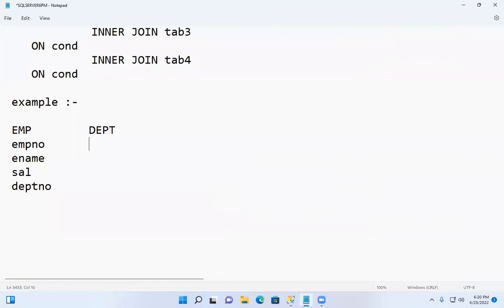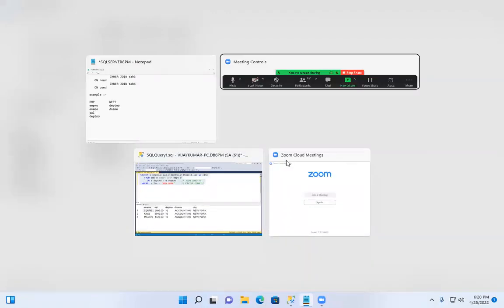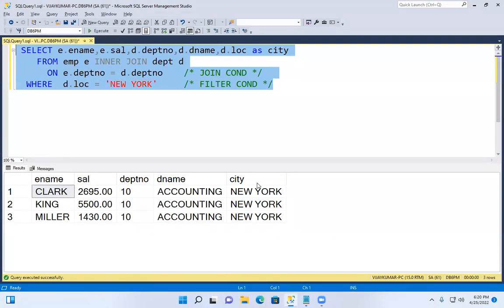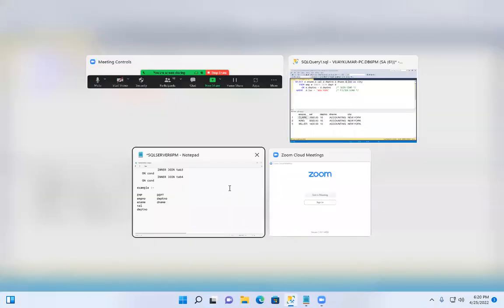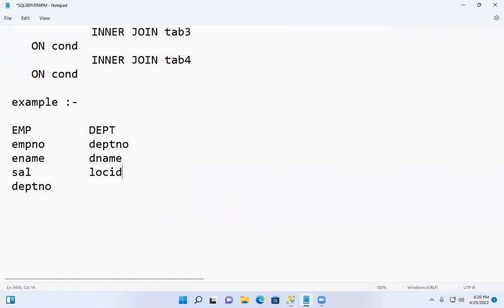Department table. One field is department number, next department name. What is the next one? Location is there, LOC. Location means city. Yes or no? But here, what is there? LOC ID, location ID is there. That means city code, not city name. Location ID, not location name.